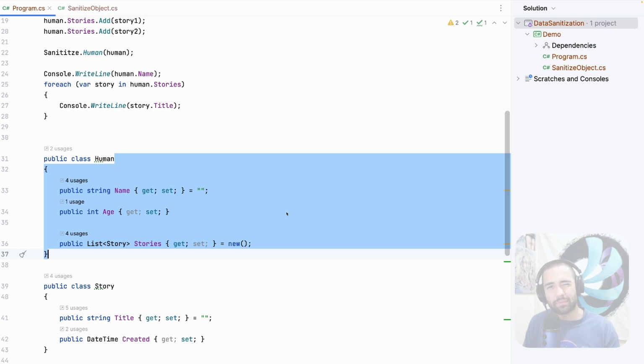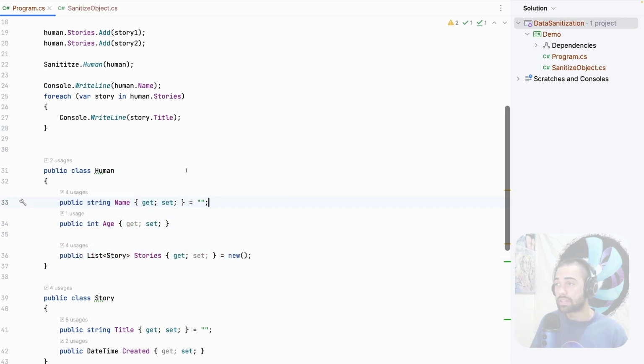We don't have that kind of time to check every single class. We write a program that scans our code, figures out everything that needs to be sanitized, and creates functions for us. That is what we're going to be covering today.